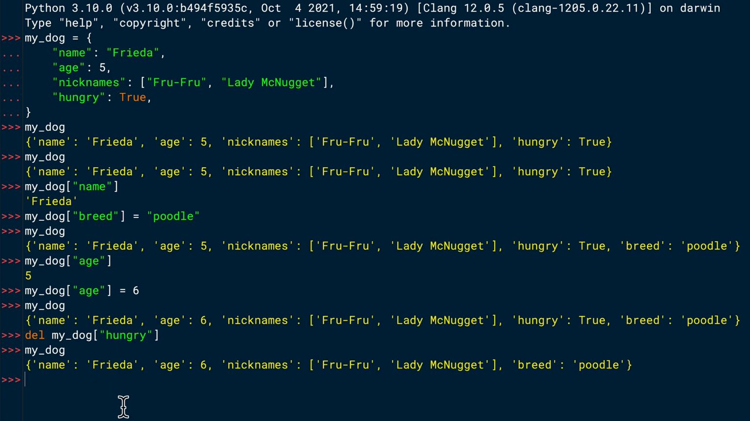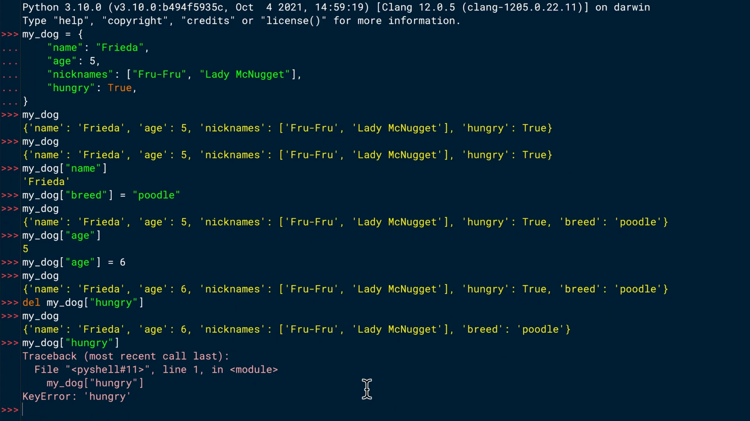If you now try to access the item, then you'll get a key error. The key error is probably the most common error that you will encounter when working with dictionaries. In the next lesson, we'll explore how to prevent running into this error by checking if a key in a dictionary exists first before accessing it.